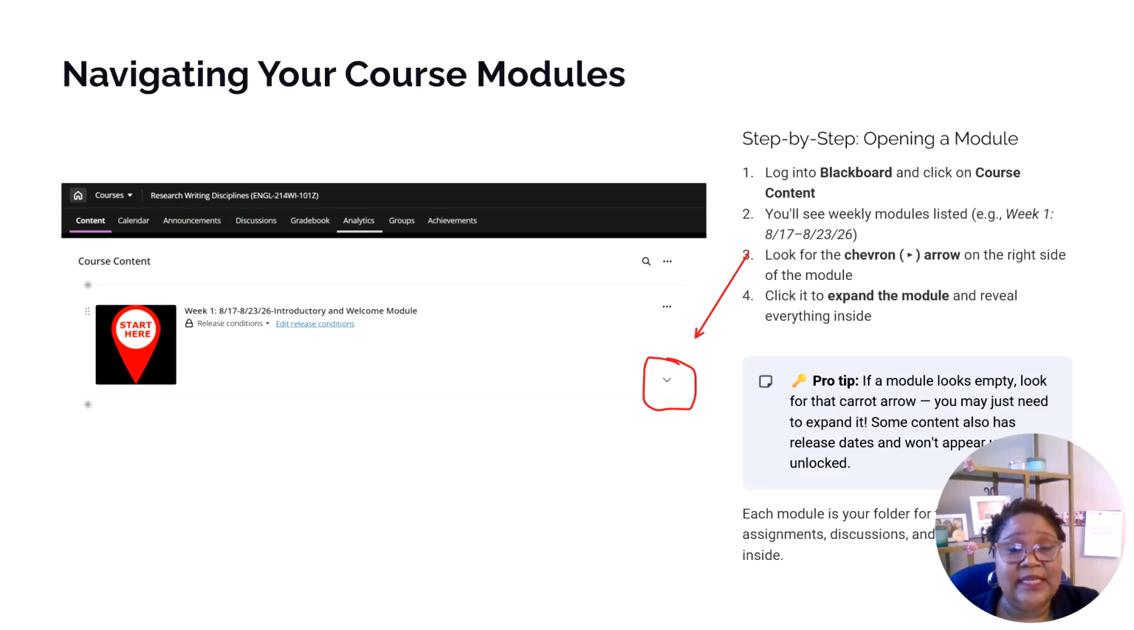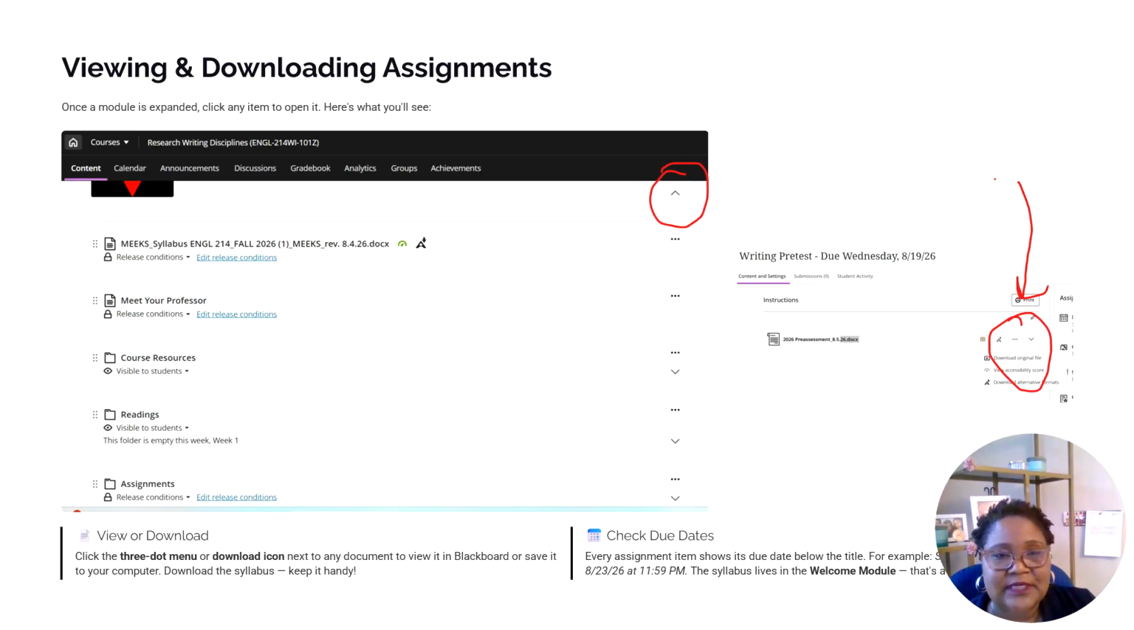If you don't see any content, make sure you've clicked that arrow to expand the module. That's a very common mistake. Also, some content only becomes visible on certain dates. So if something looks empty, it may not be released yet, and oftentimes it will tell you when it's released.